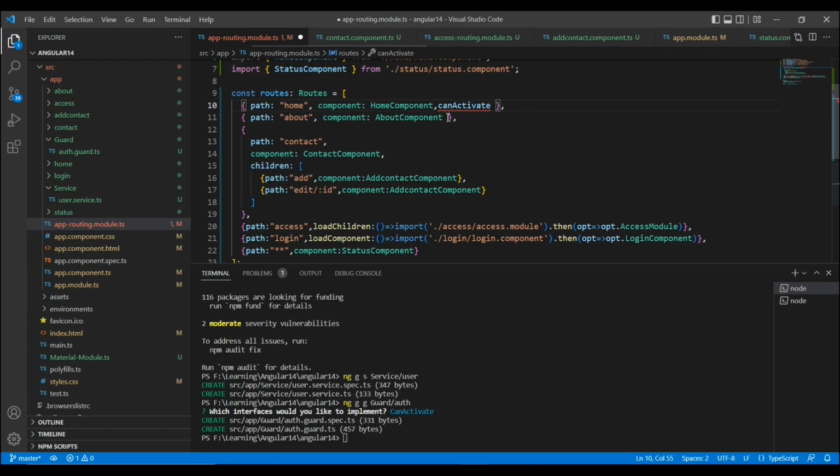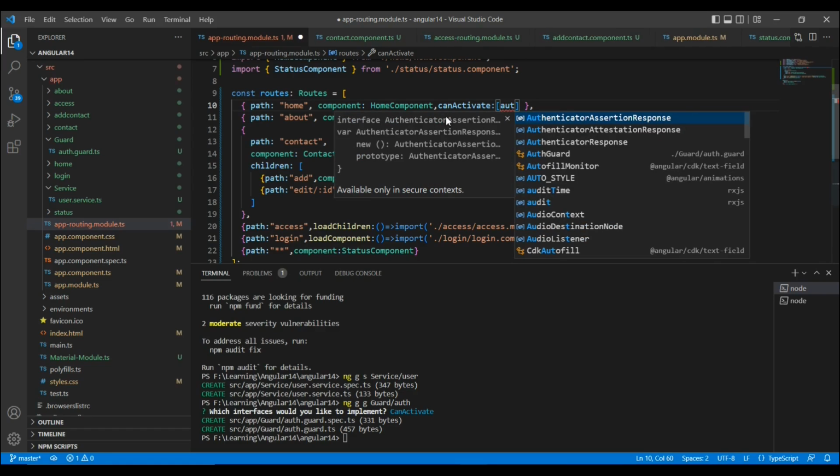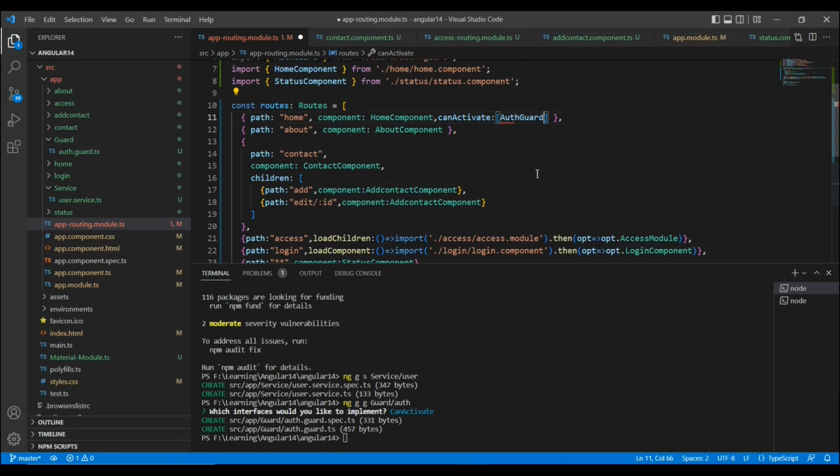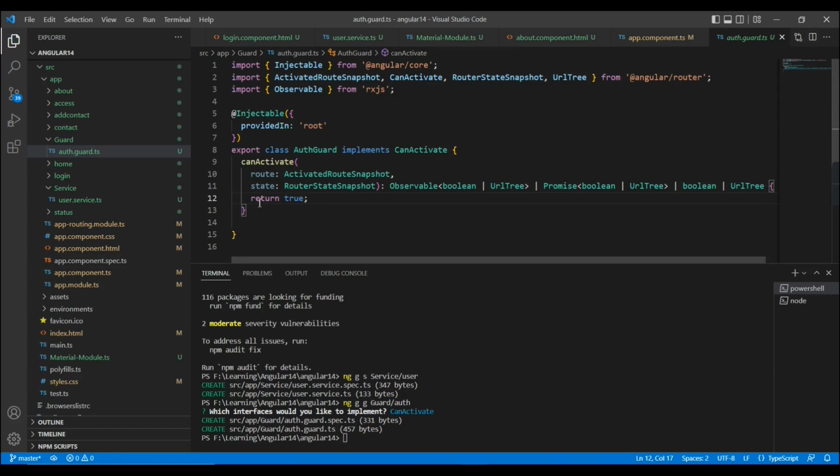CanActivate, AuthGuard. So the idea is, if this AuthGuard is returning true, then only it will activate this link, otherwise it won't allow. That's all about the concept. If required, we can also do some custom implementation in our guard itself. By default it's returning true, so let's make it false.